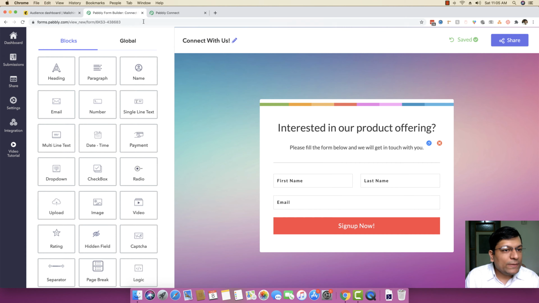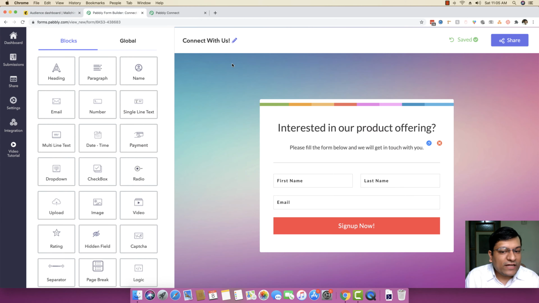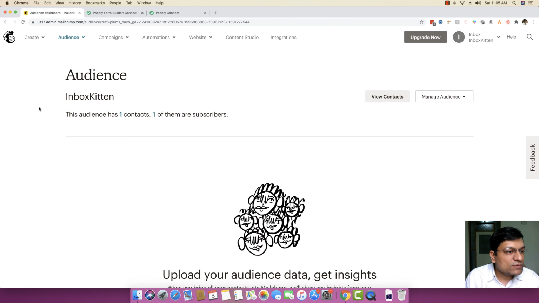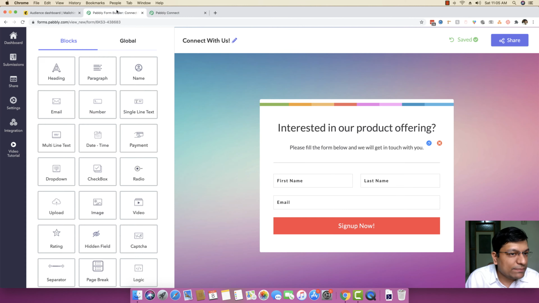In this video, I will be integrating Pabbly Form Builder with MailChimp so that whenever there is a new form submission inside Pabbly Form Builder, the lead data will be instantly transferred over to MailChimp in real time. I will be using Pabbly Connect as an integration software which will help me bind these two different applications together and send data from one application to another.